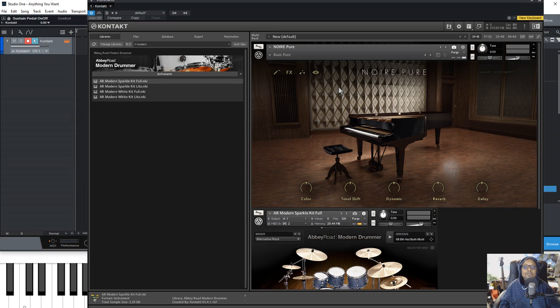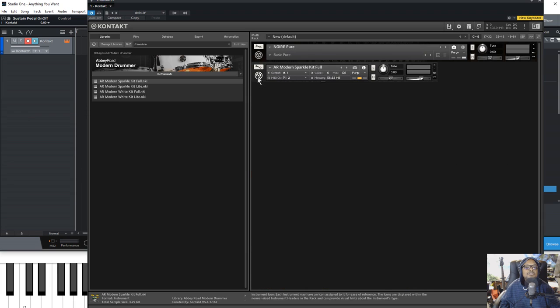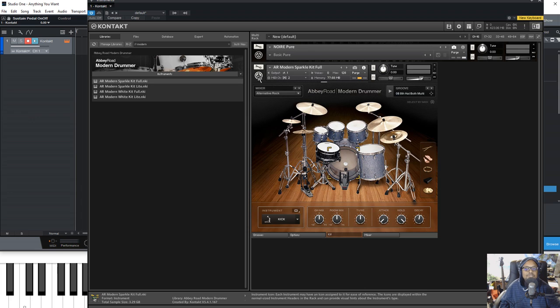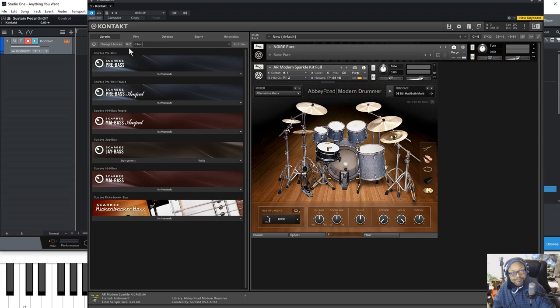Okay, so now we've got piano and drums. Now you click this little circle, and it just makes it so that you can fit things in the screen. You know what I'm saying? Okay, so now I have drums, and I know I'm going to need a bass line, right? So I'm going to go ahead and set up my bass. Now that I have the drums, I'm going to do a search for bass. I'm going to get one of the basses.